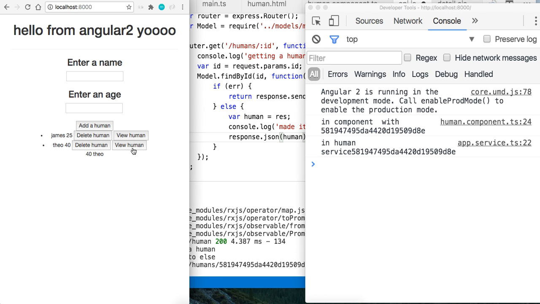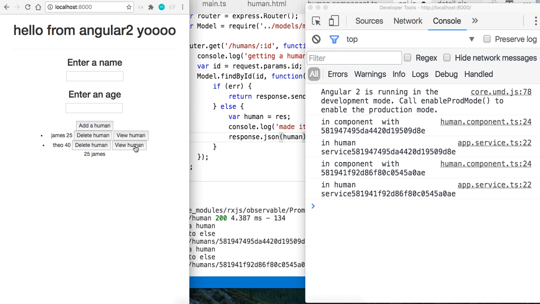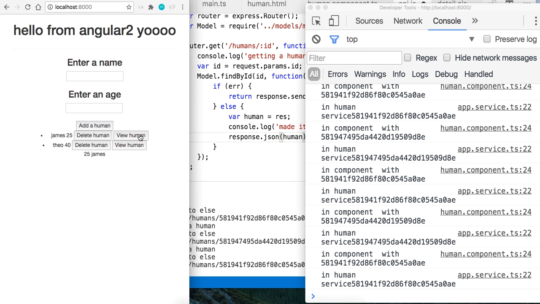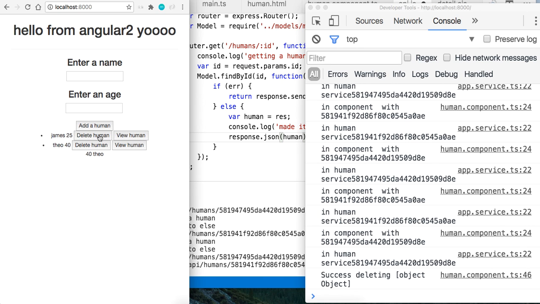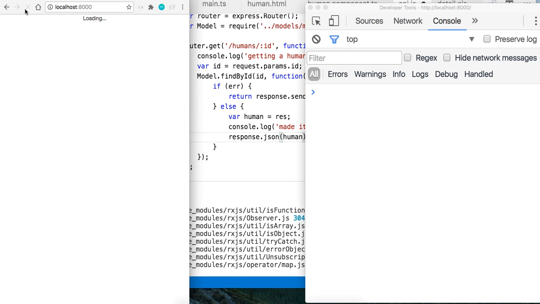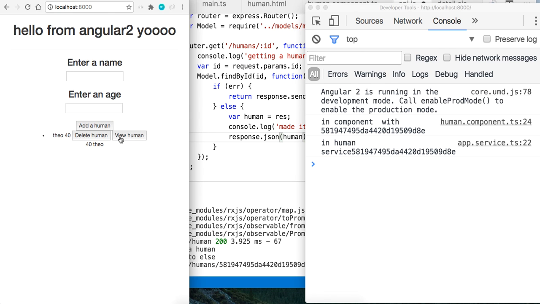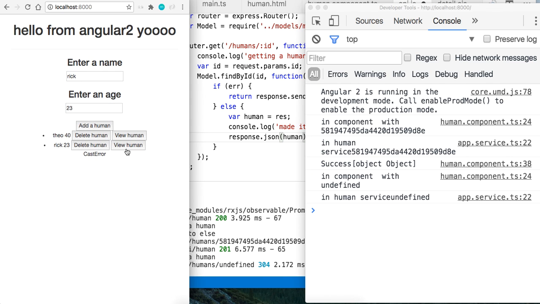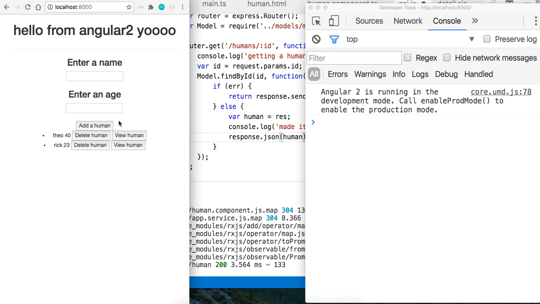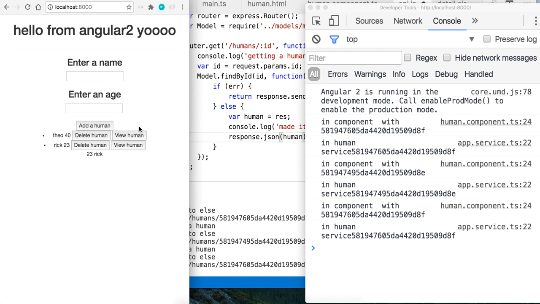If we refresh it, view human, 40 Theo, 25, so we can switch back and forth between a specific human. We can delete our humans, and we can view our human, and we can obviously add a human, Rick, and 23. And we can view. It's going to be a cast the first time because we don't actually have the data. But after that, we can switch back and forth.